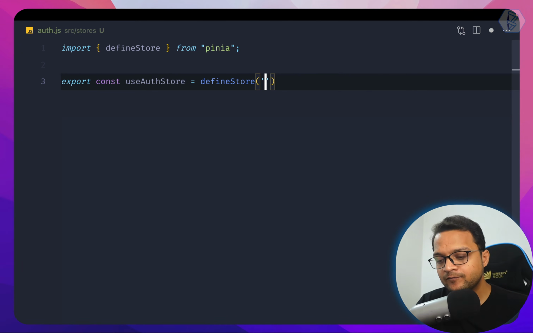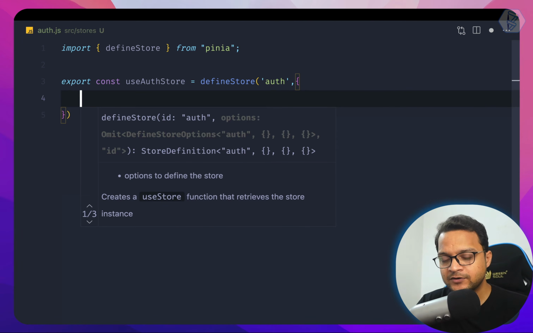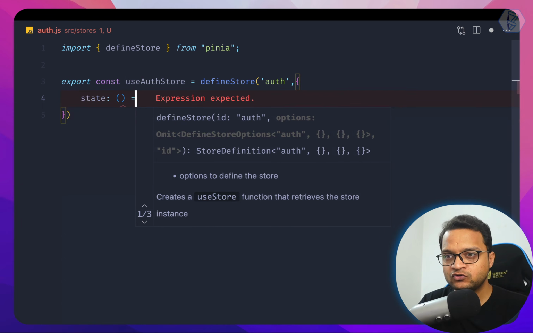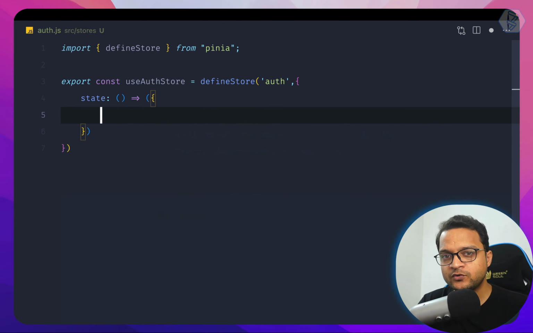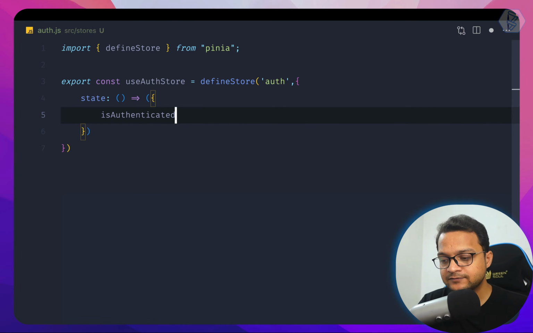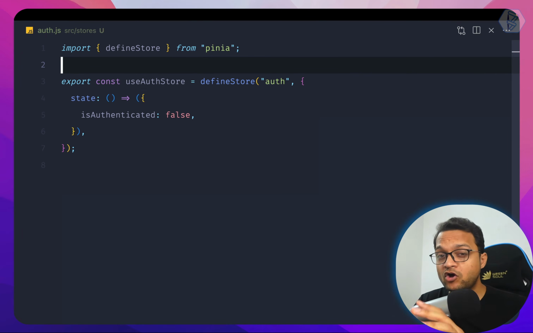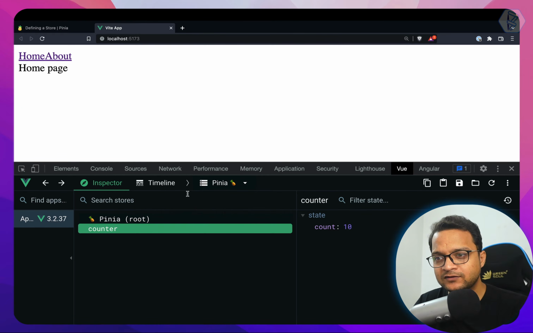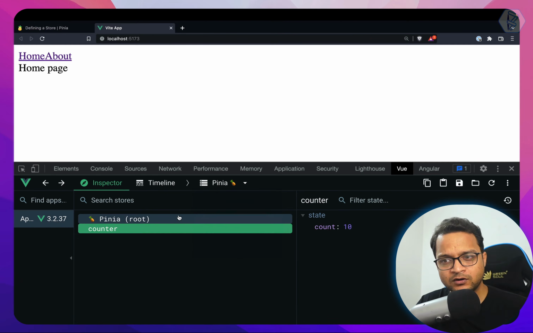Then give the name for this store, which is auth, and as a second parameter in an object I can provide a store which is going to return the information isAuthenticated, which is initially false. Now remember, we are not using this store anywhere, but let's reload this application, and you can see since we are not using that store, it's not available.